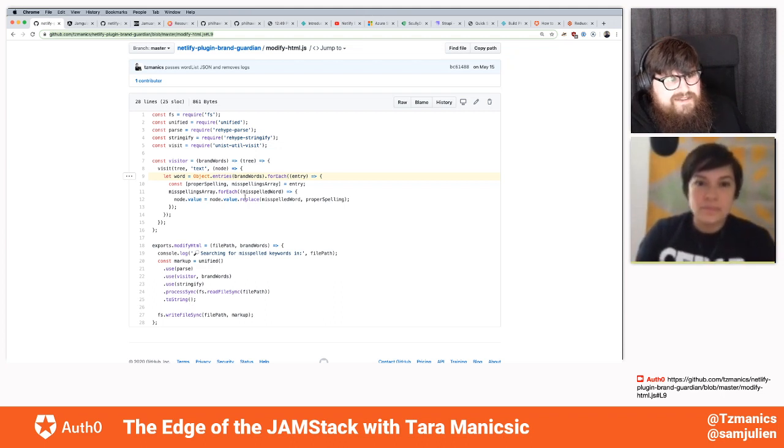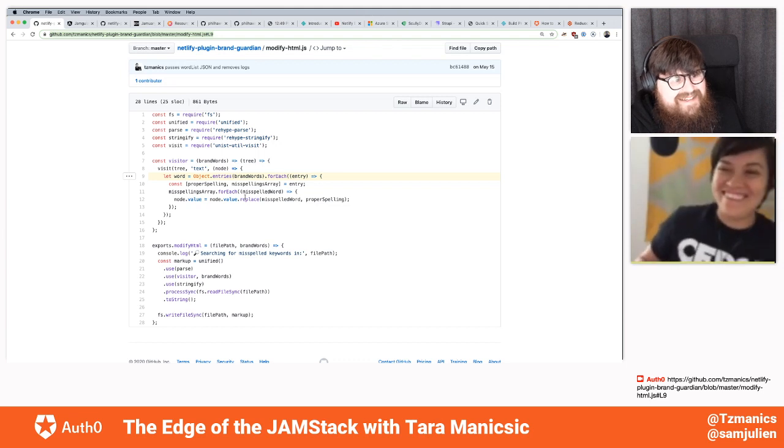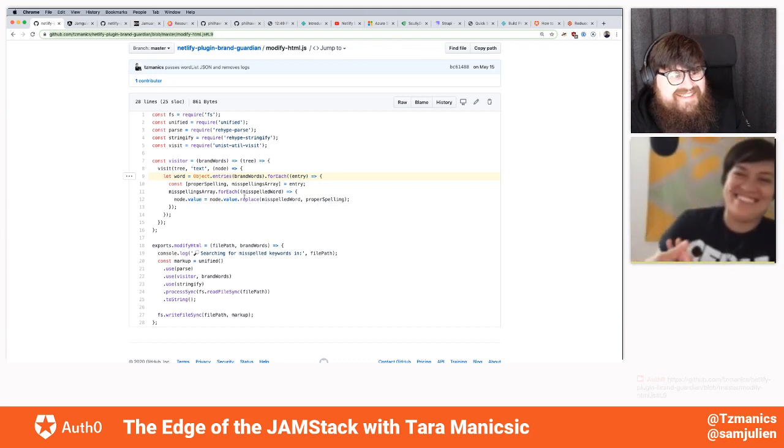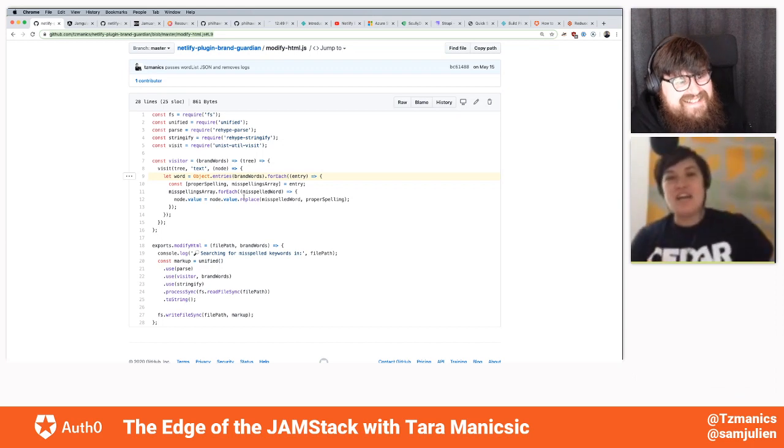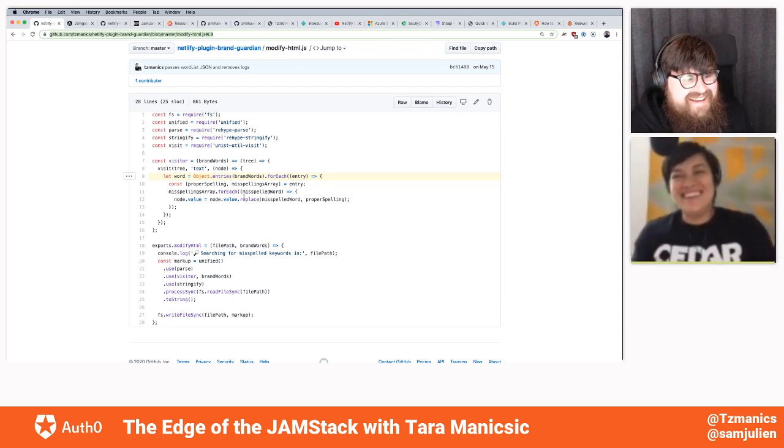This feels like an interview question. Like, what's the big O complexity of looping through each of these words? I would check bubble sort. Wait, what? Yeah.